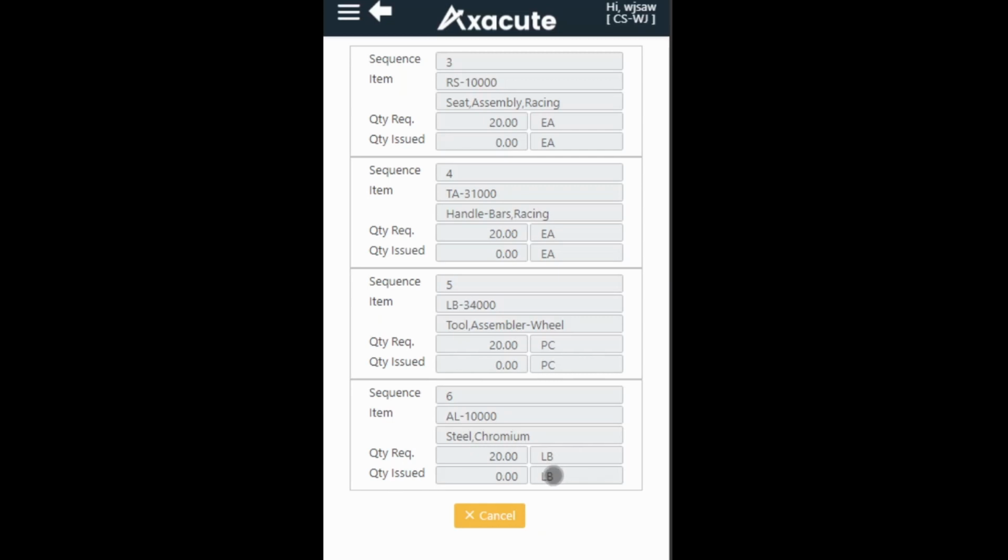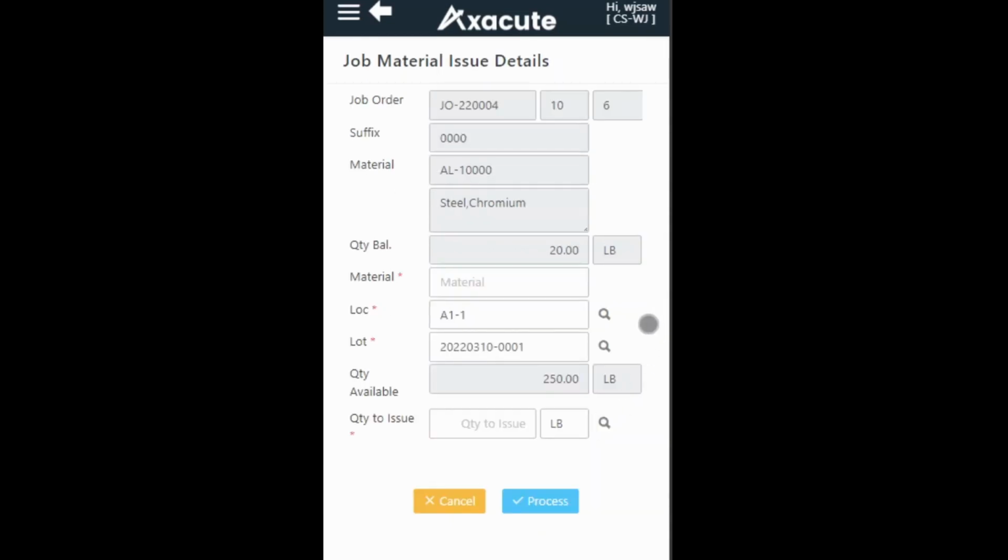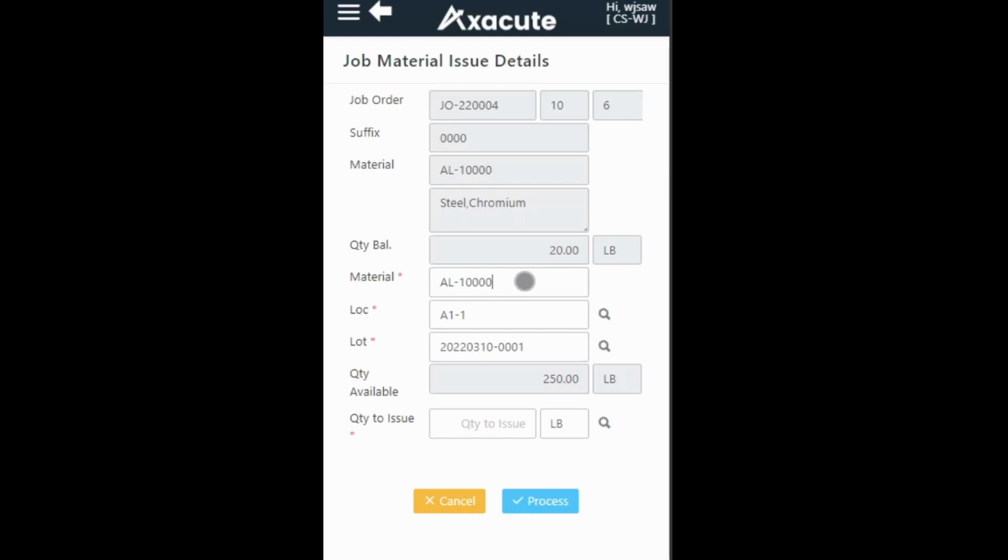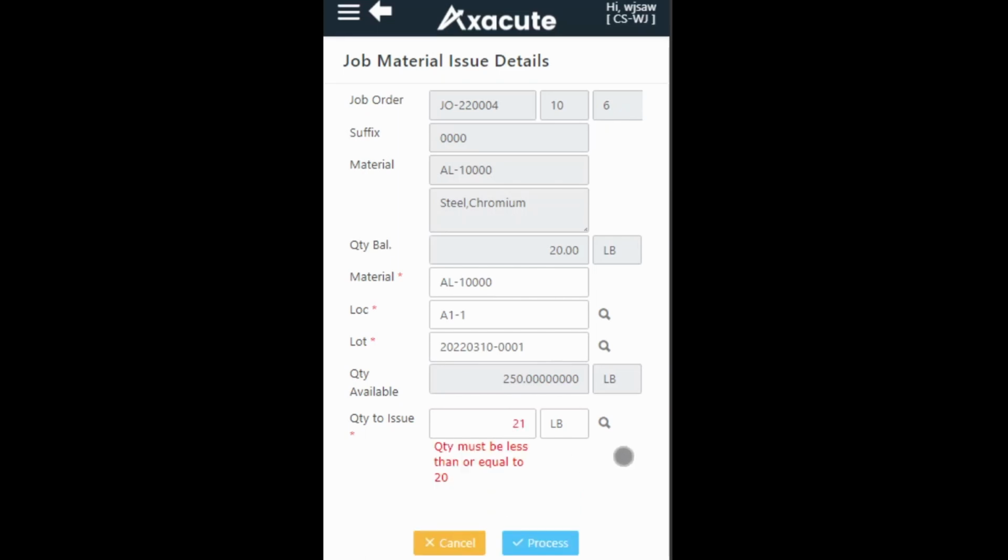Select the raw material to issue by clicking on the line. Before the issuance, verify that the material details are correct. Use your mobile device to scan the barcode label on the material to input the item code, location, and lot number. By default, you are not allowed to enter quantity more than the balance quantity to issue.